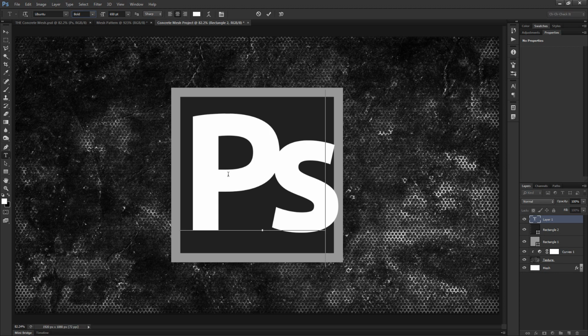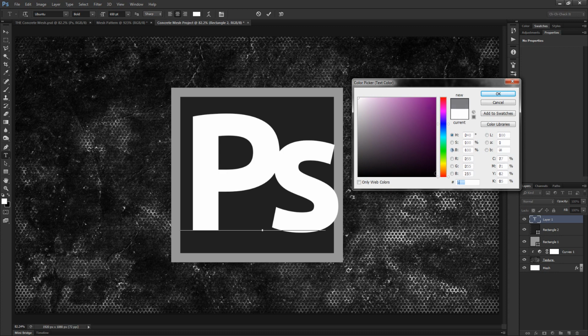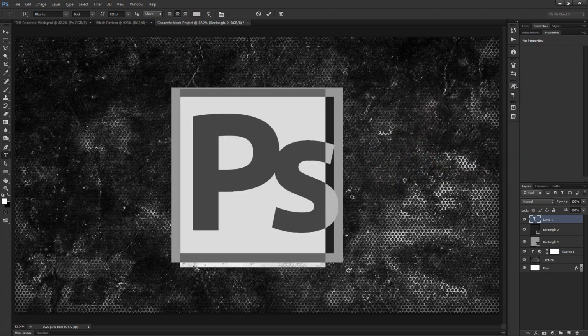And while I'm doing this, let's select both of these layers, and we'll go to the color and set that to B8B8B8, and we'll hit OK.